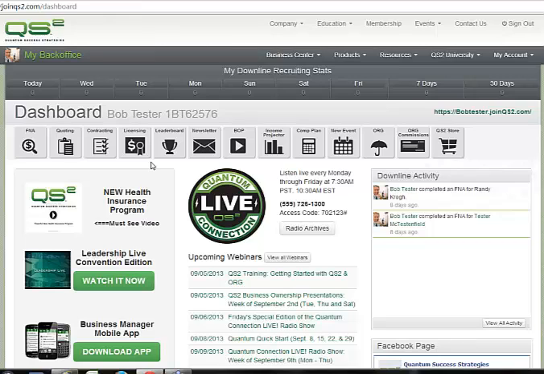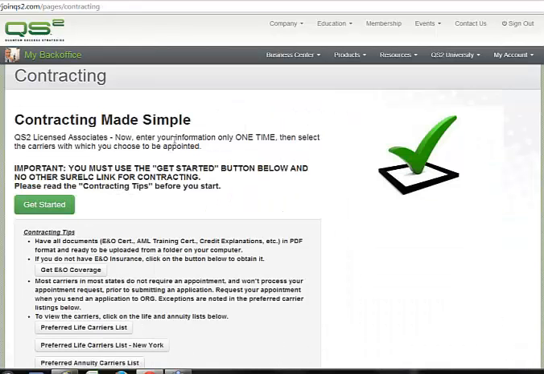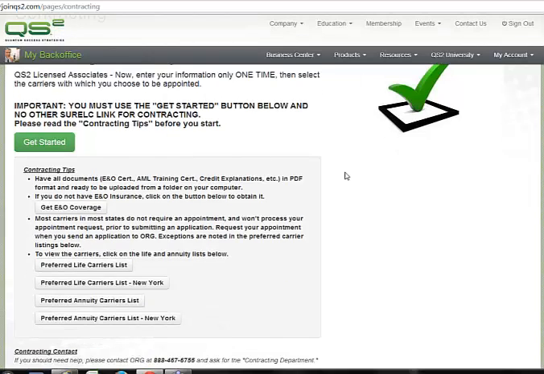Another thing we want to talk about, once you've got your license, is contracting. And contracting means that in order to do business with an insurance company, in order to sell life insurance or annuities, you have to have an insurance company appoint you or contract with you to do that. So once you have your license and you have your license number, we have to look at contracting. And an easy way to do that is go here and click on the contracting button.